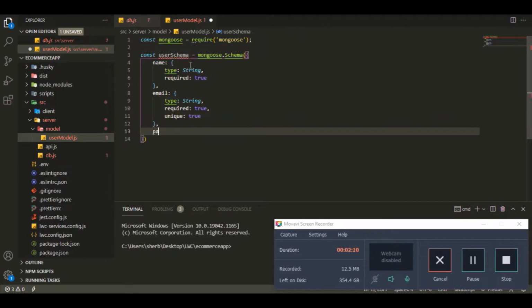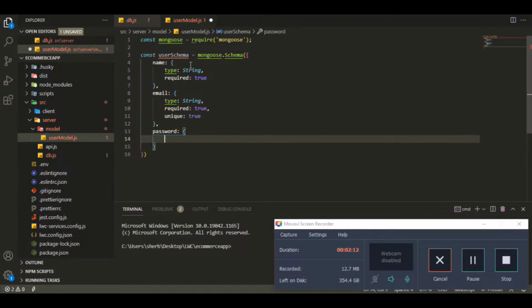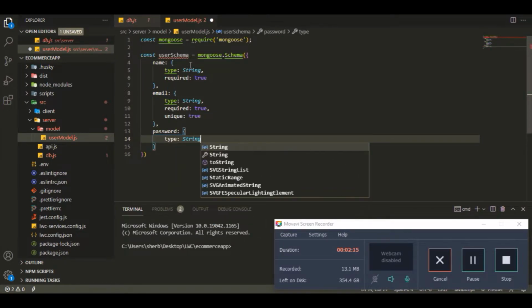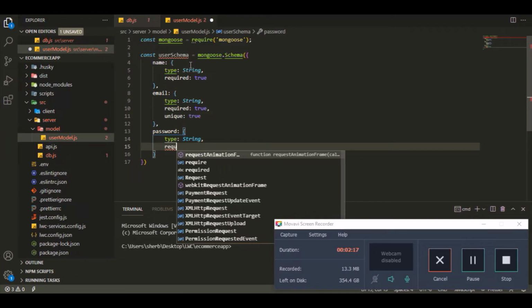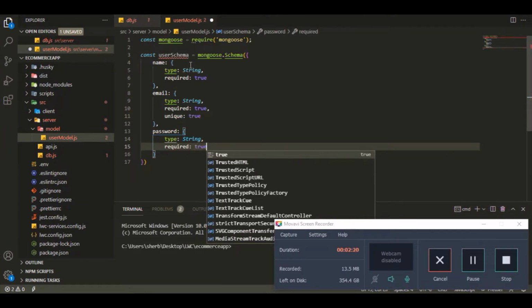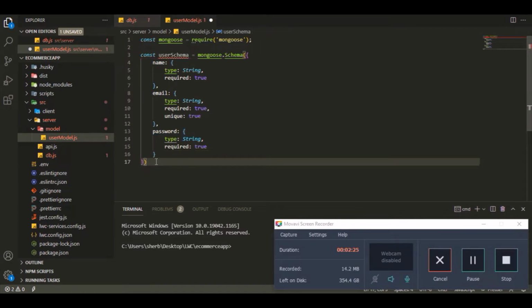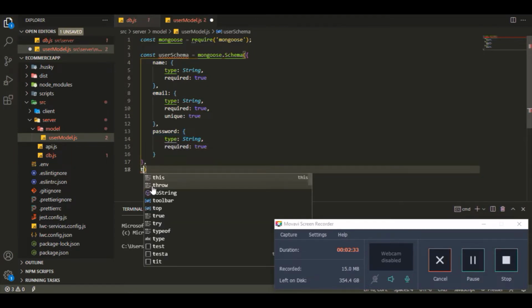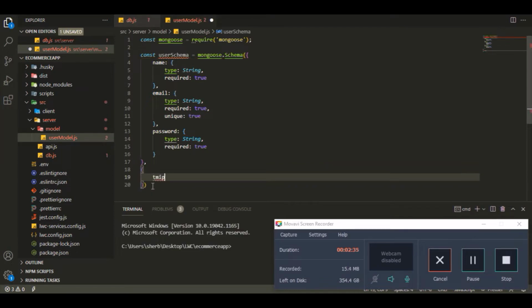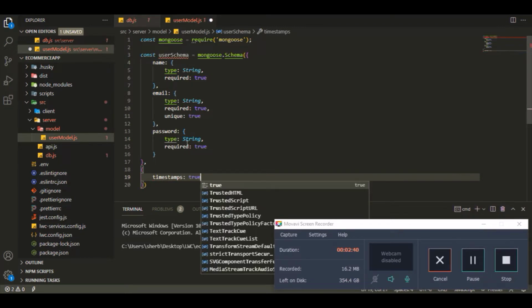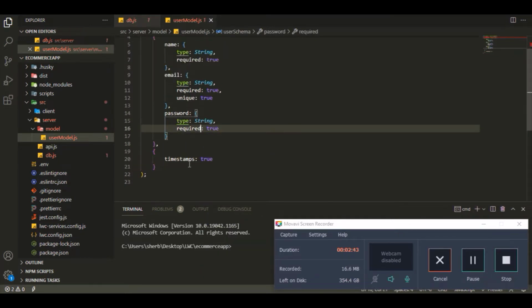And then password is going to be type of string, and required for every user to true. So I guess that's it for now for this particular schema. And the last thing which we want to add is the timestamps. Timestamps equals to true, so we'll get the created date for each user in our model.